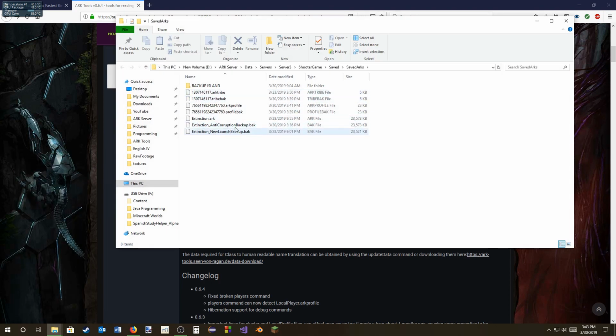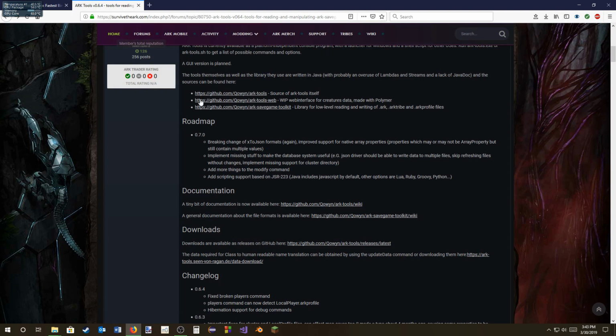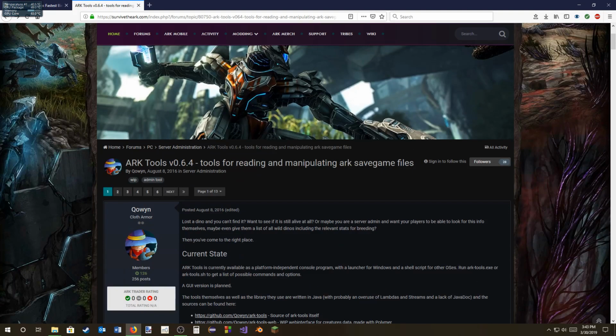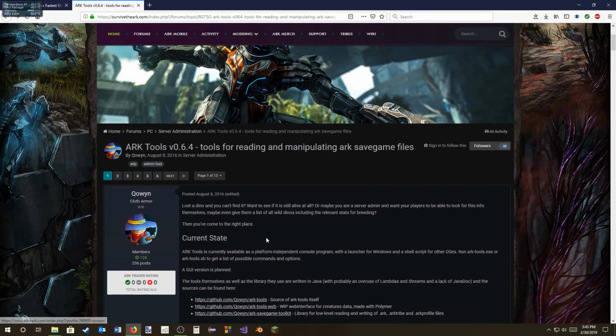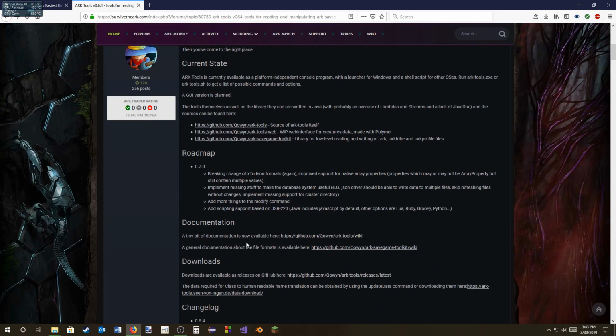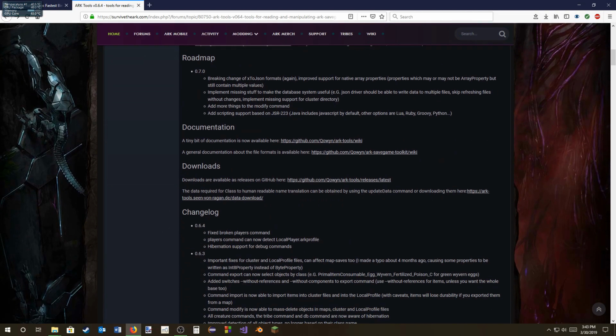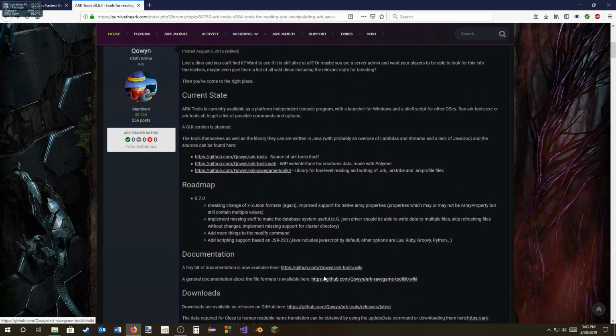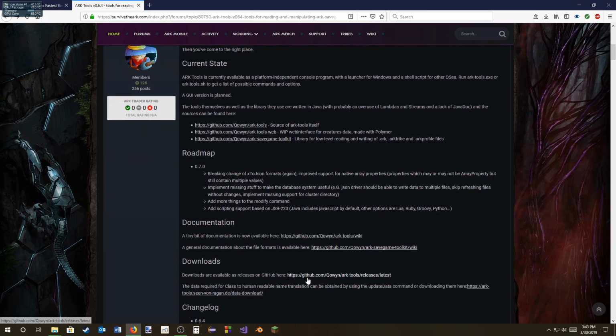So basically, we're going to be using the tool on this website, that this person developed for ARK, to translate the binary ARK save file into a semi-readable format, and then we're going to go in and edit it. So I'll link this page in the description, and here is the download.